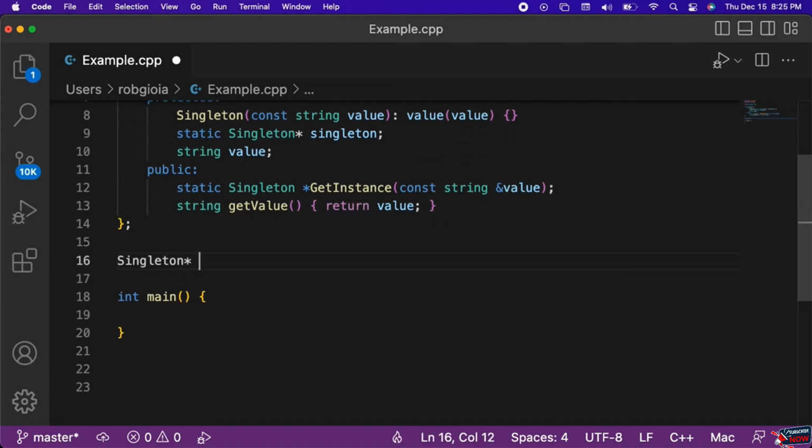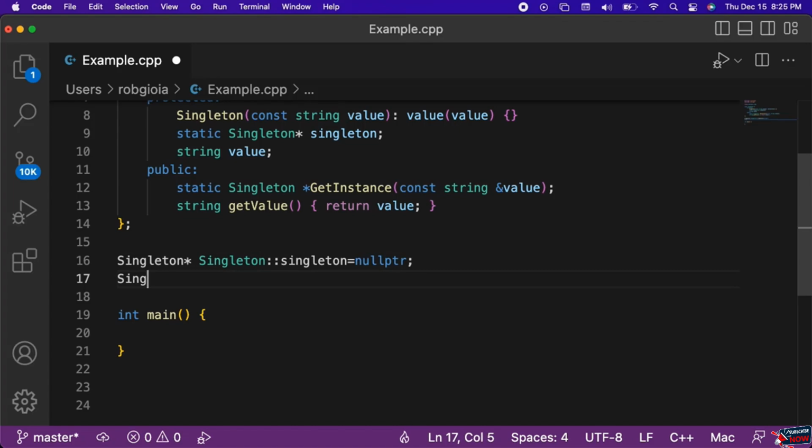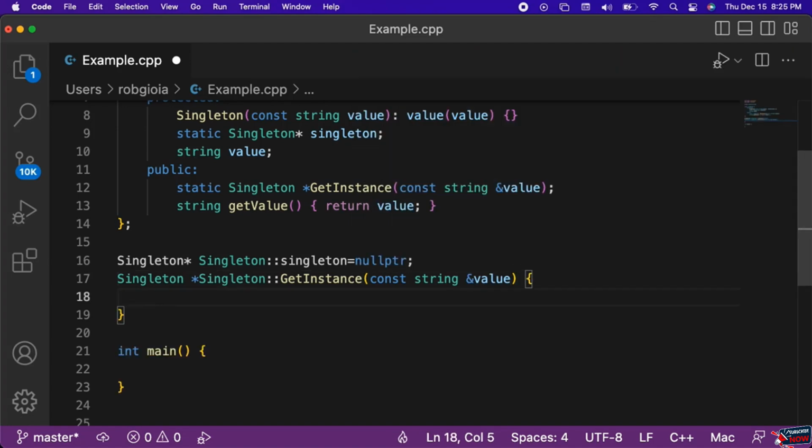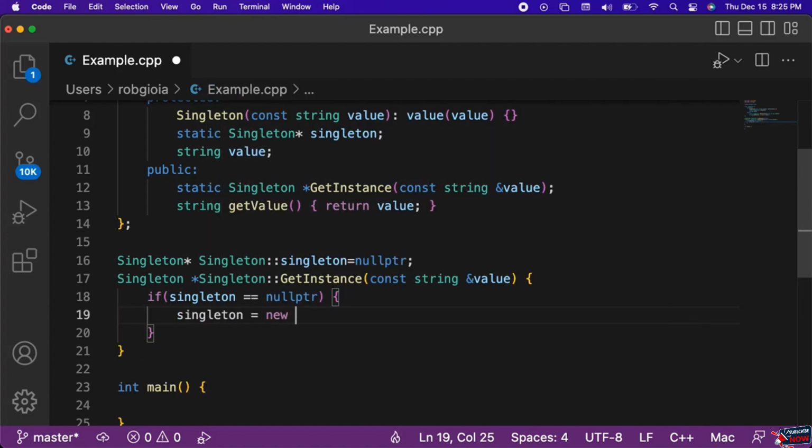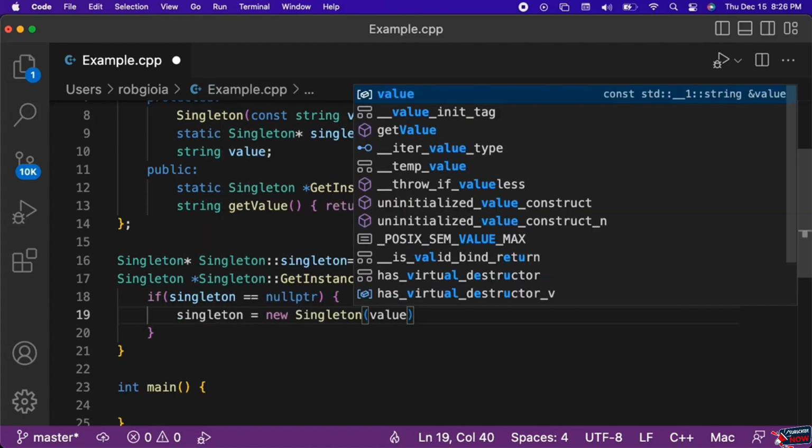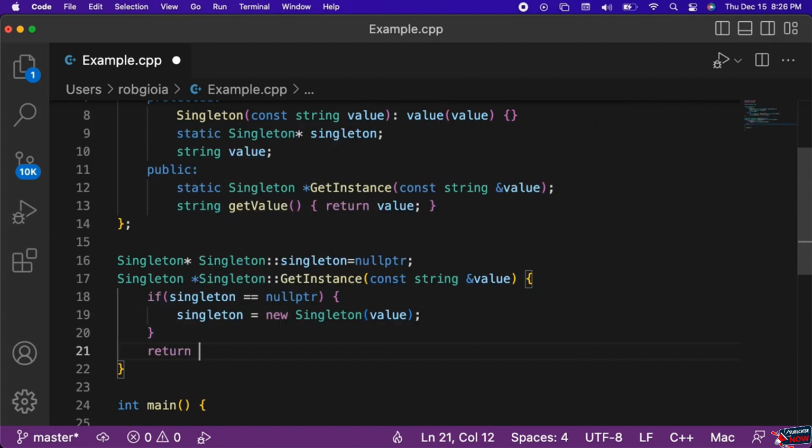Then we will have a singleton pointer named singleton that we initialize to a null pointer. Then we will have a function that returns a singleton named getInstance, which takes in a constant string parameter named value. Inside of this function, we will check if singleton is equal to null pointer. If so, we will set singleton equal to a new singleton with value passed in. At the bottom of this function, we will return singleton.